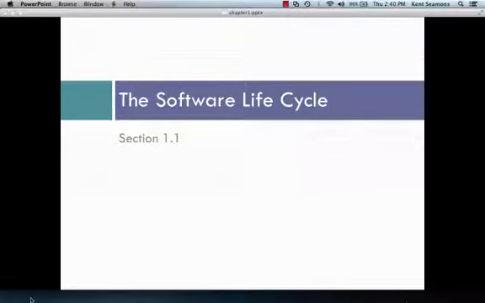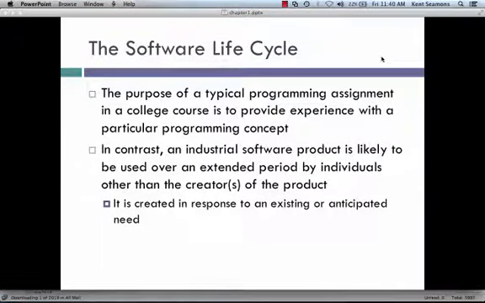In this slidecast, we'll talk about the software lifecycle. Now, the purpose of a typical programming assignment in an introductory course such as ours is quite different than the purpose that software is developed in industry. For this course, the intent is for you to learn a particular programming assignment, and you'll work on it on your own, and perhaps you and the TA may be the only ones who ever see it.